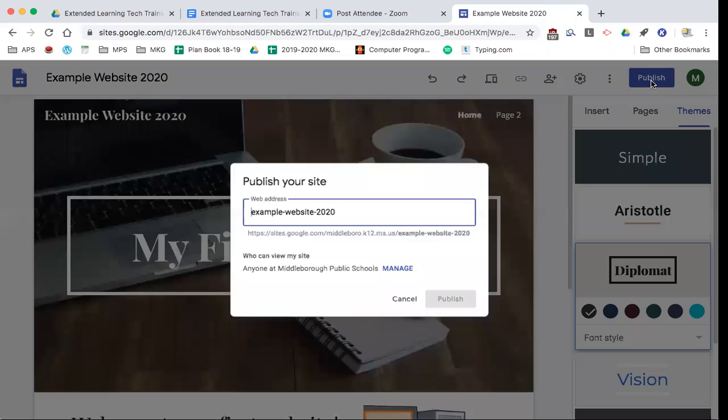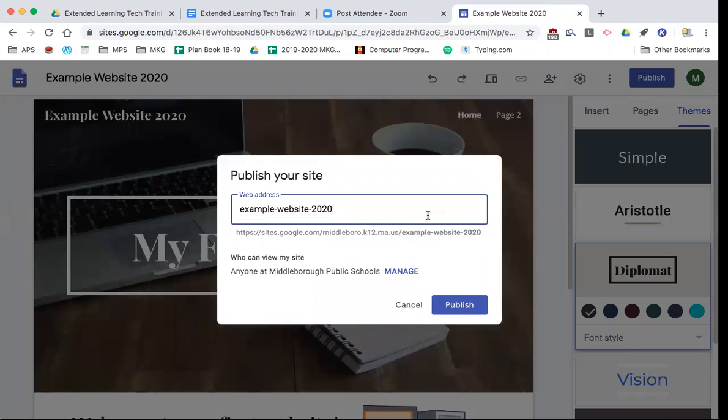If I click publish, it shows me this dialog here. Can you see that, Ms. Crawford? Yep, I can see that. It says publish your site, web address is example-website-2020. You notice though, if you look carefully in the gray, it tells you that the actual website URL is this whole thing here, https://sites.google.com/middleborough.k1.us/ and then the name of your website.